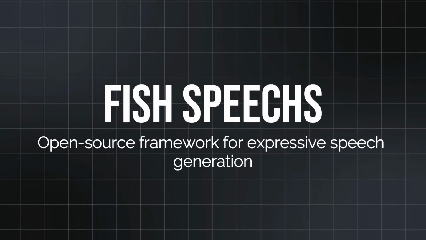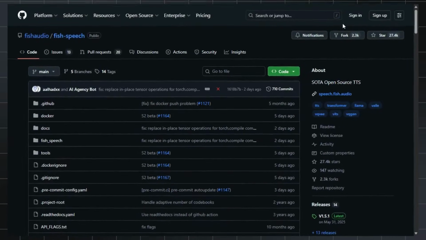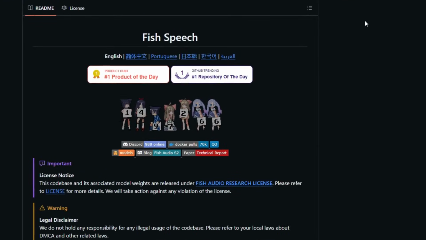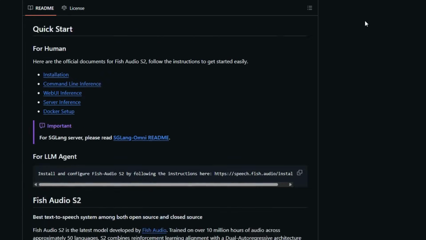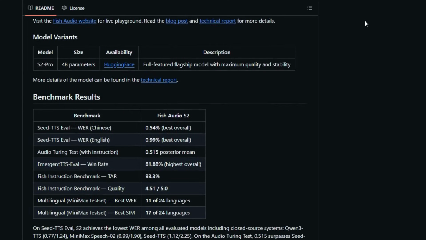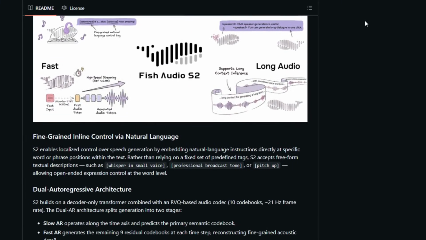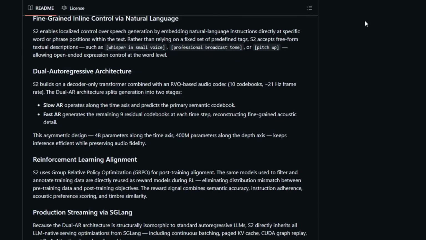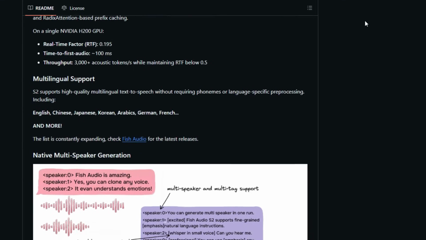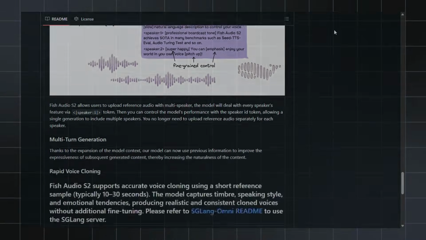Project number 1, Fish Speech, open source framework for expressive speech generation. Fish Speech is an open-source text-to-speech framework designed to generate natural and expressive speech using modern neural models. It provides tools to run speech synthesis models locally and supports workflows for generating voices from text prompts. The system processes text input, feeds it through trained speech models, and produces audio output that captures tone and rhythm. Developers run inference through Python tools and model checkpoints provided in the repository. This helps researchers and developers build voice applications and speech experiments. Explore the repository to generate speech locally.